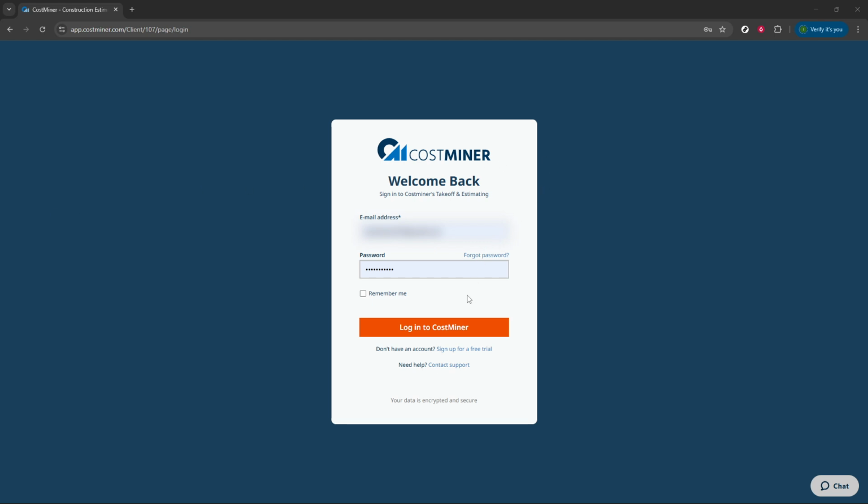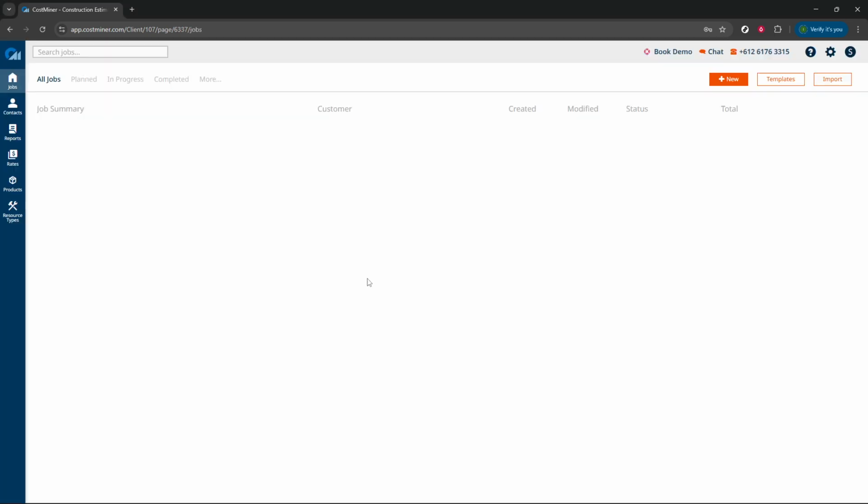First, open up your preferred web browser and navigate to the CostMiner website. Once you're there, you'll want to click on the login option. If you have your credentials saved, this should be a smooth process, but if not, just enter your username and password to access your account. Once you're logged in, you'll be directed to your control panel where all your projects are housed.